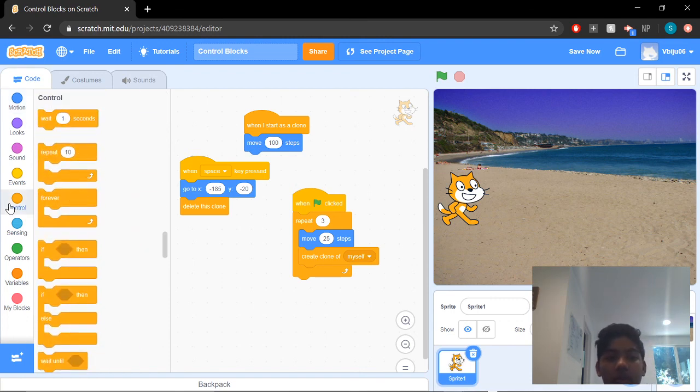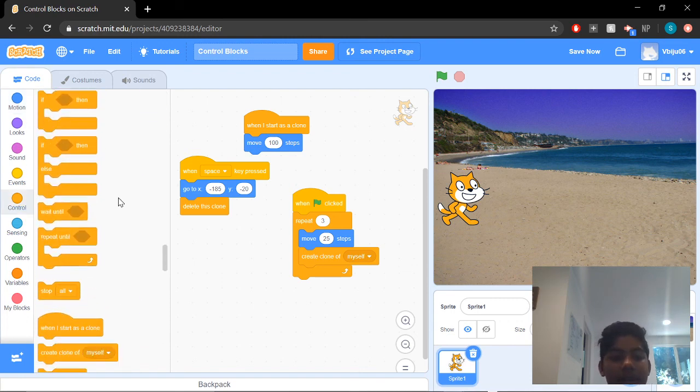So now that you know all the control blocks, you're able to make a lot of cool codes with it.